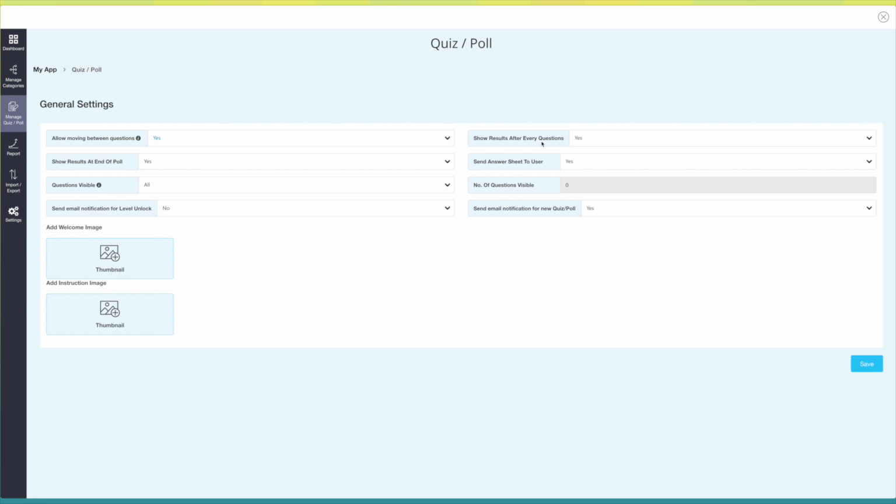The second is show results after every question, which you can turn on or off from here. If you want to show results at the end of the poll, you can enable this option. The next is send answer sheets to users. On enabling this option, your users will be able to get the answer sheet at the end of the poll.